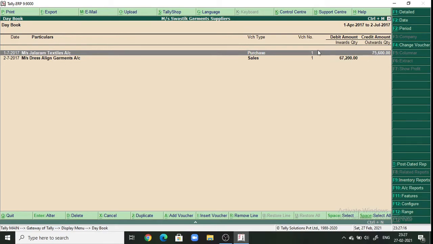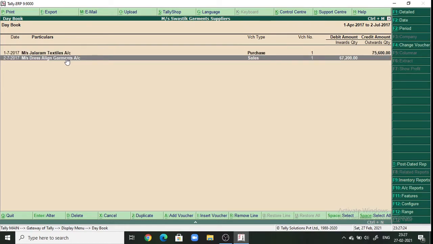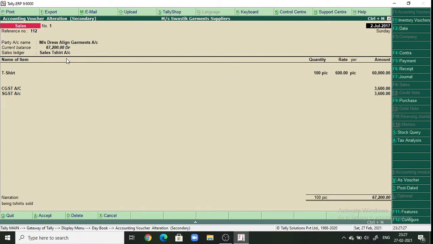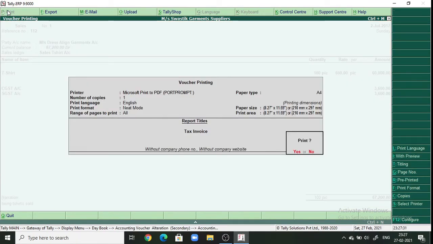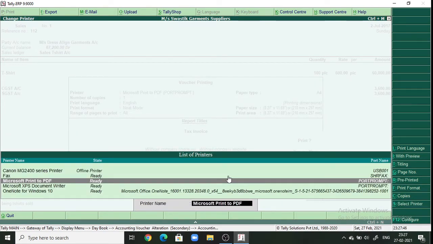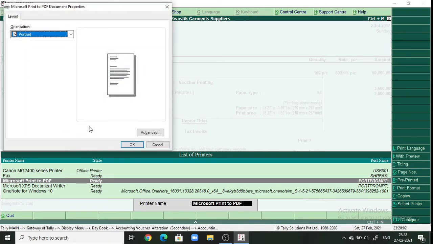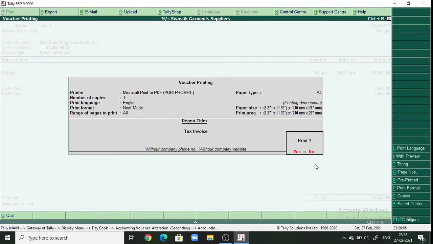So for the sales tax invoice, we have to go to the sales voucher entry and then click on print from the top. If you want to change the title of this report, you can change it from the right side, titling. If you want to select the printer, you can select it from here. If you want to export it as PDF, select the printer as Microsoft Print to PDF. If you want it printed through your printer, you can select the name of your printer as well. Right now I am exporting it as PDF. So, press OK and then write yes.